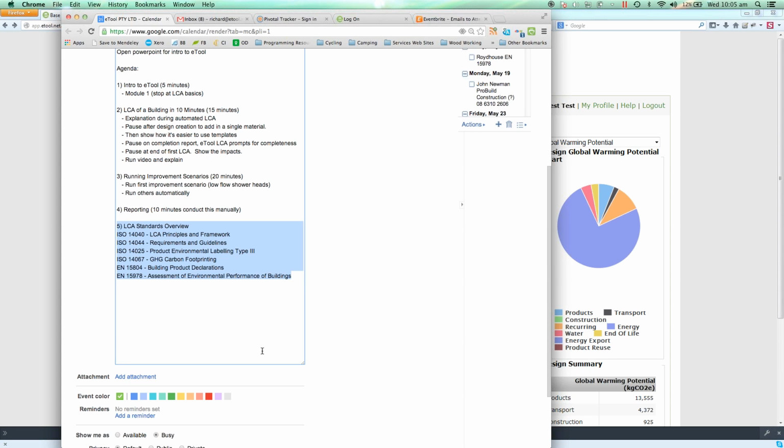The first two standards that I wanted to discuss are ISO 14040 and 14044, and they're really quite complementary standards, and they're the core standards for life cycle assessments. Life cycle assessment principles and framework, and the next one is requirements and guidelines. So that's 14040 and 14044. These standards are really the core LCA standards that all LCA practitioners need to be aware of.